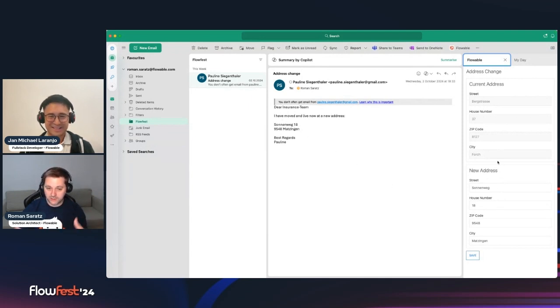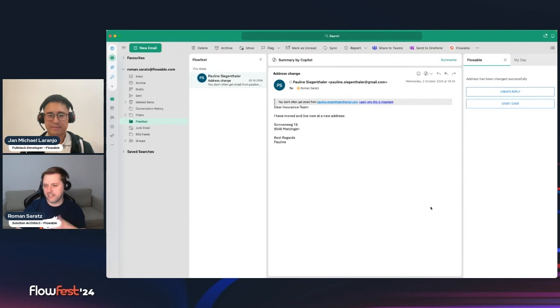That's really cool because you don't have to leave Outlook. You can just do it directly in here. One quick note: this Outlook plugin is not part of the product. We created this just for this demo to show the capabilities we can do with Flowable Forms. Now I can just click on Save, and it will update the address directly in our CRM. It might inform the customer and so on, depending on your process.